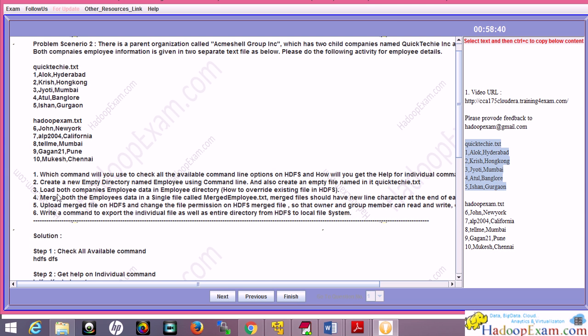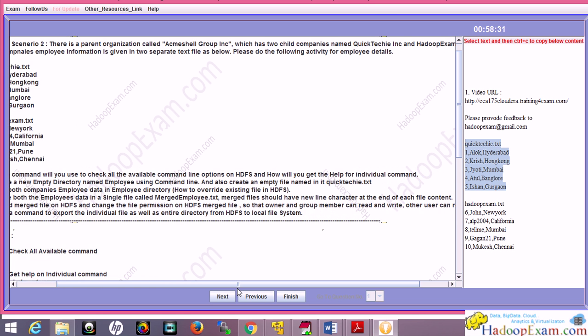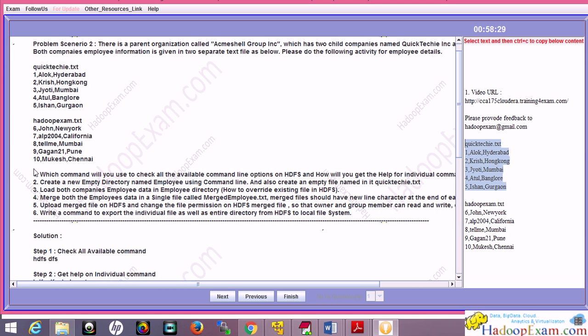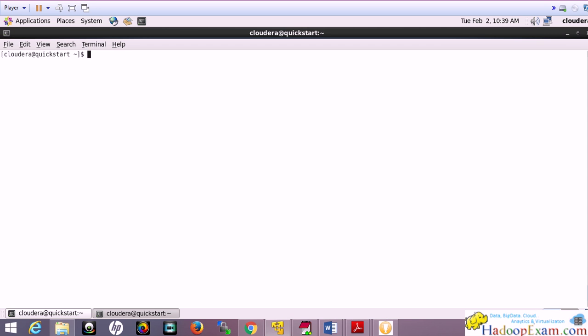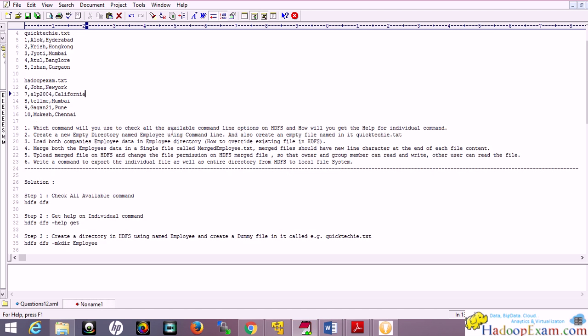It says, which command will you use to check all the available command line options on HDFS, and how will you get the help of an individual command first. So let's do these things. Actually we don't need the data for this. This is just to get acquainted with the available Hadoop commands. So let me clear this window first.